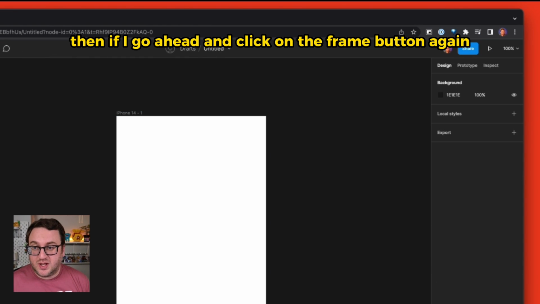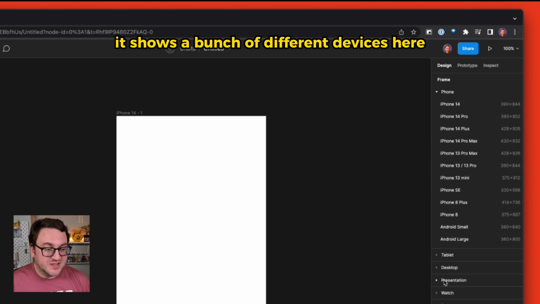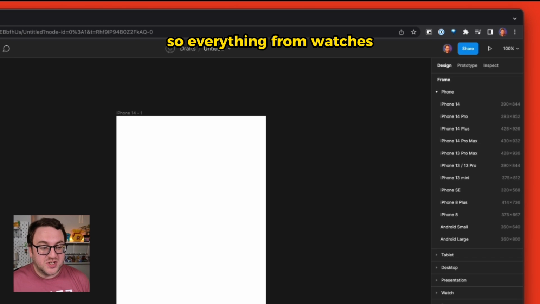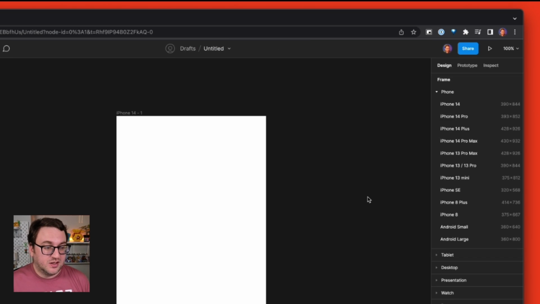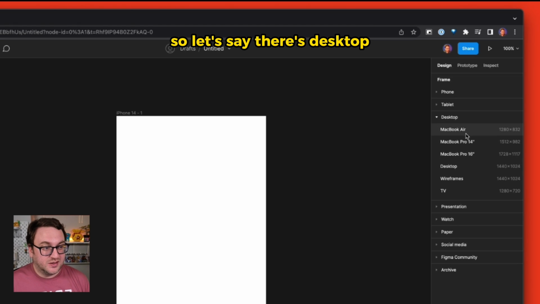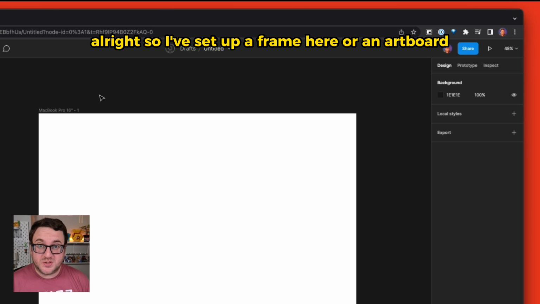And then if I click on the frame button again, or press A on the keyboard, it shows a bunch of different devices here. So everything from watches, things that the community has submitted, tablets, etc. So let's say desktop, we can choose MacBook Pro. Alright, so I've set up a frame here, or an artboard.